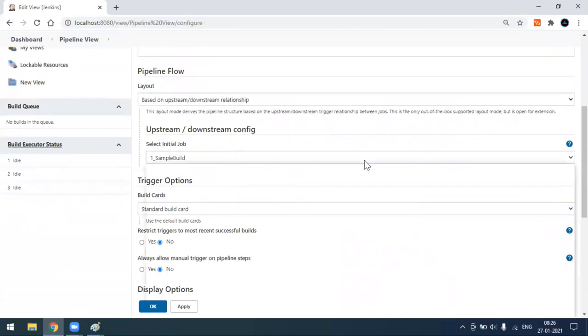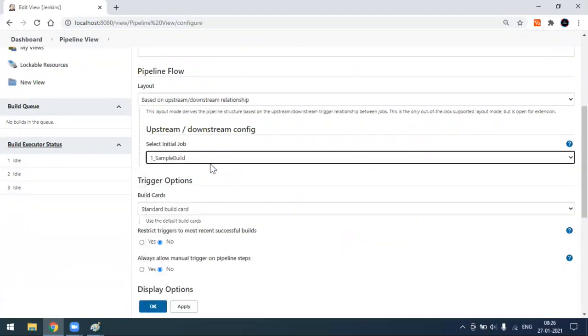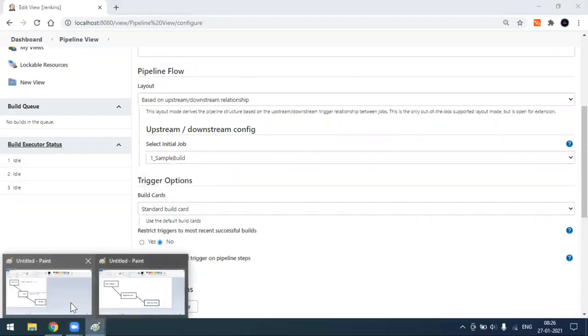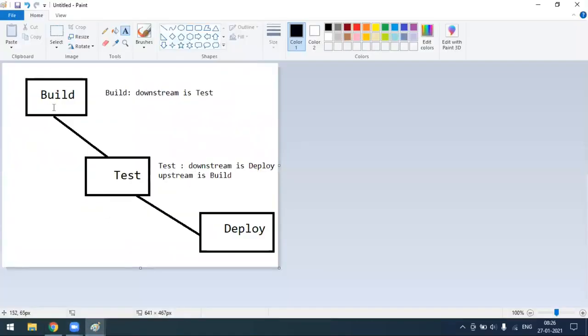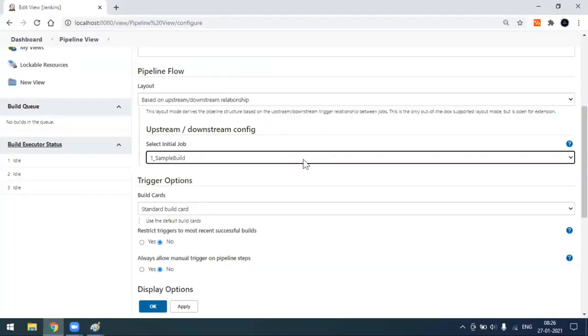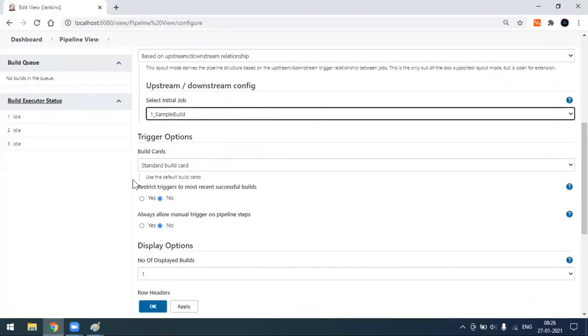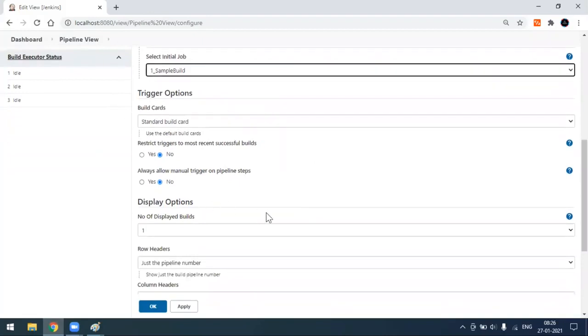My first initial job would be my build, right? So my build is the first option, my first project is build. Once I select this one, this test is connected to my build and the deploy is connected to my test. It's all interconnected. So now I have to select this sample build one, and the rest of the things you can ignore, although if you want to, you can change them.